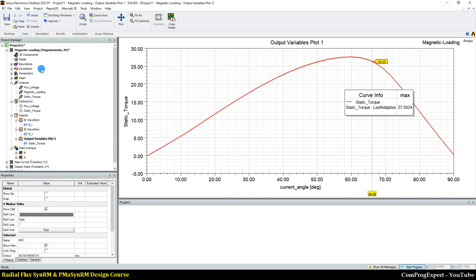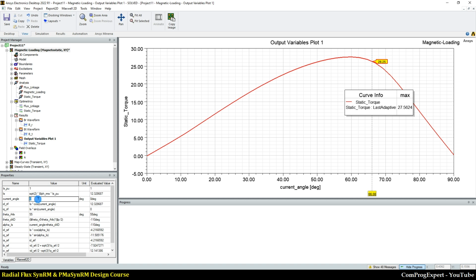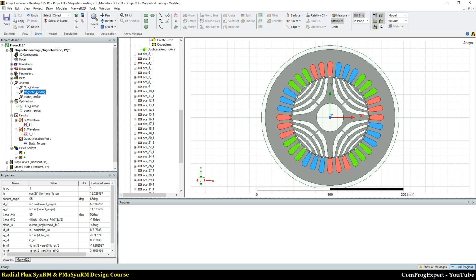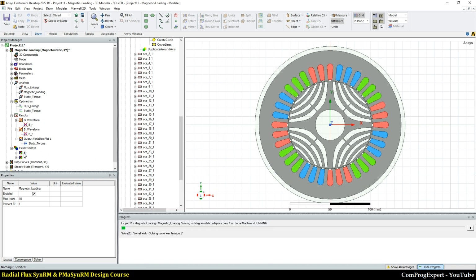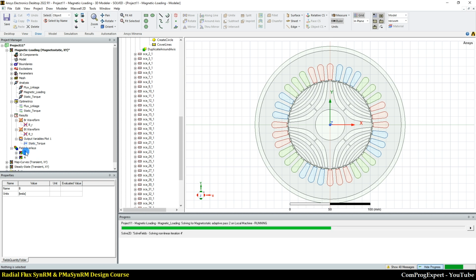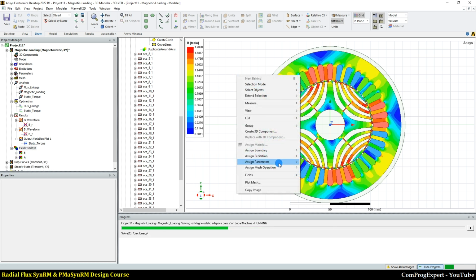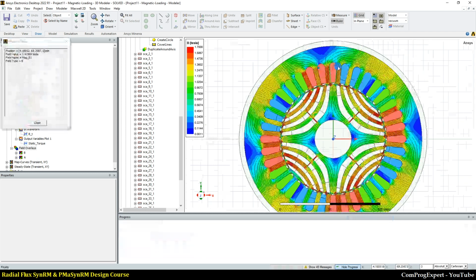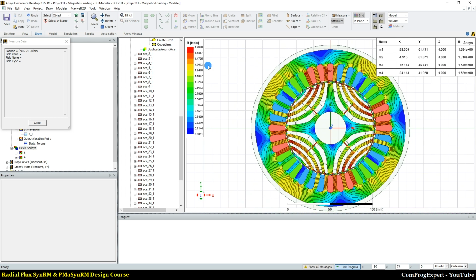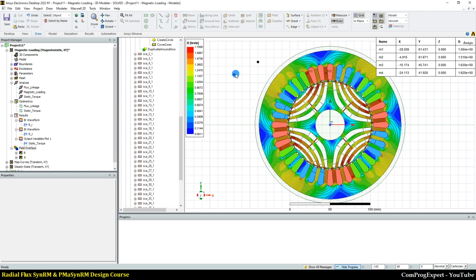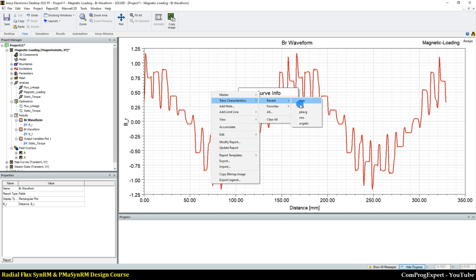that we need. For example, if I set the value of the current angle equal to 65 and run the magnetic loading analysis, then I can add field markers to check the value of the flux density in different locations of the motor. Here the marker, what is the value of the B here? 1.6, 1.5, 1.6, 1.6. Yes, if we set the value of the current angle equal to this number, and we have this B waveform. What is the average absolute value?